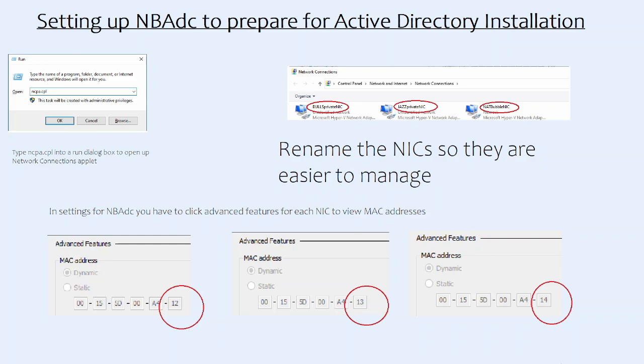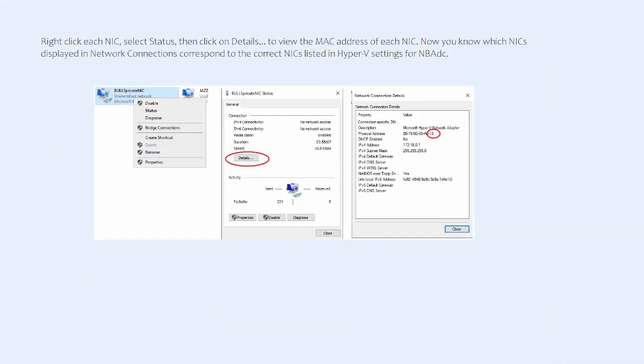We don't have to, but I'm going to rename the NICs so that they're easier to manage. And to help you do that, in settings for NBADC back in Hyper-V Manager, if you click Advanced Features for each NIC on the left, you can view their MAC addresses. So as you can see, it's that string of MAC numbers, and each one is the same except for the last number, which is 12, 13, and 14. And then it turns out that 12 was the NAT bubble NIC, 13 was the Bulls, and Jazz was the 14th one.